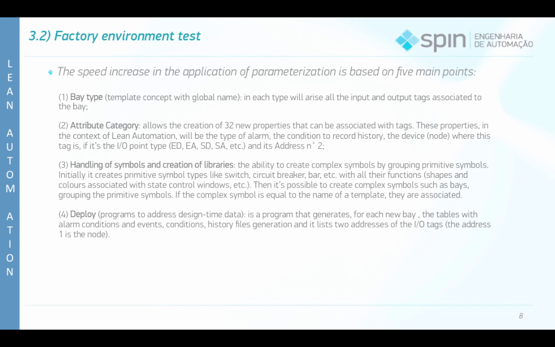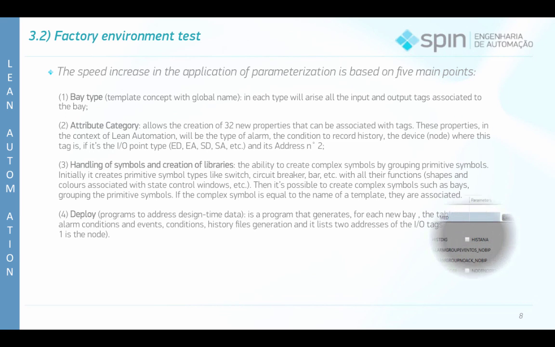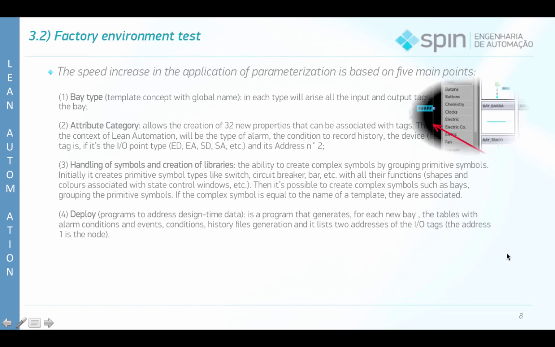Let's see how each feature appears in ActionNet. First, the bay type. Here we have one bay line, one bay transformer, one bay capacitor, and another bay transformer. The categories appear this way as fields to be marked. To create and manipulate symbols, we have a powerful tool.